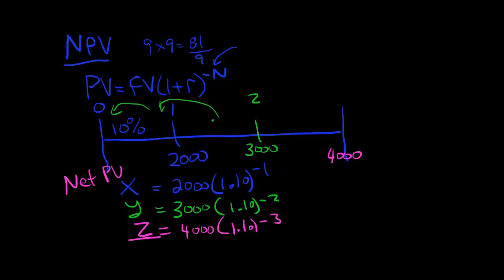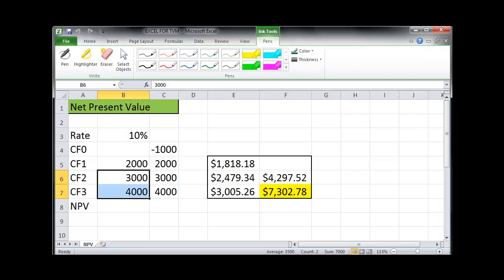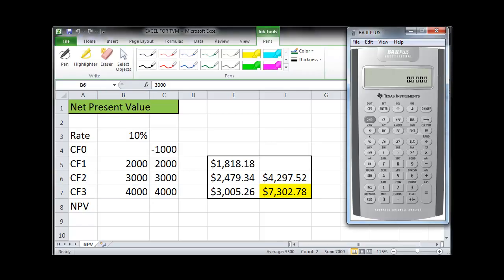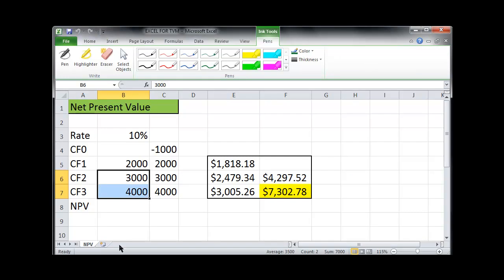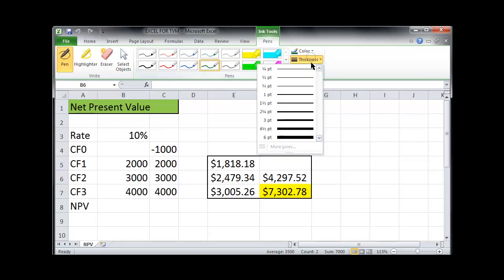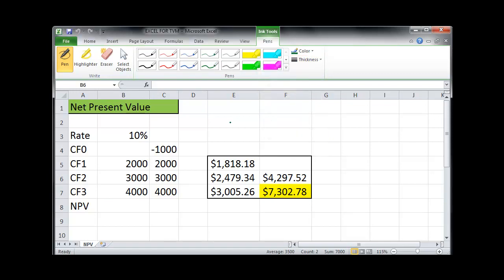Now let's go ahead and try it on Excel and on the BA2. I'll pull the BA2 down for a moment because I'm going to leave this Excel spreadsheet up, and I want to draw a little bit on it. That formula one more time: the PV equals the FV times 1 plus the rate to the negative periods, the reciprocal. And you can see we have FVs here, we have a rate, and we have a number of periods of time, so we can calculate.